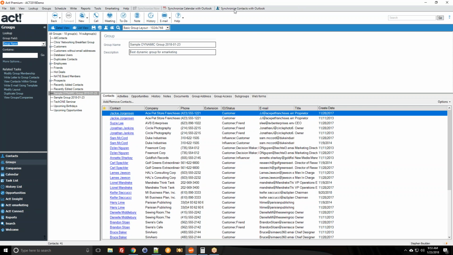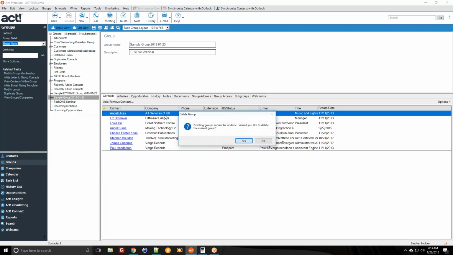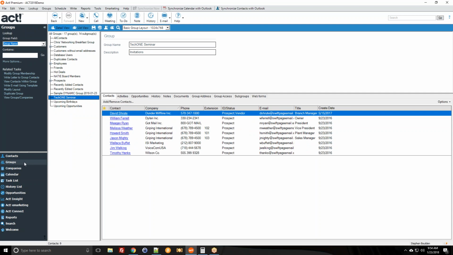A good question from Will. It says, can an old group that we don't use be deleted? Absolutely. At any time, you can delete a group by right-clicking on it and deleting the group. It will not delete the contacts within the group. So I can safely delete this sample group. It's not going to delete the contacts out of the database. It only removes the group itself. And those contacts are still safely within my database.